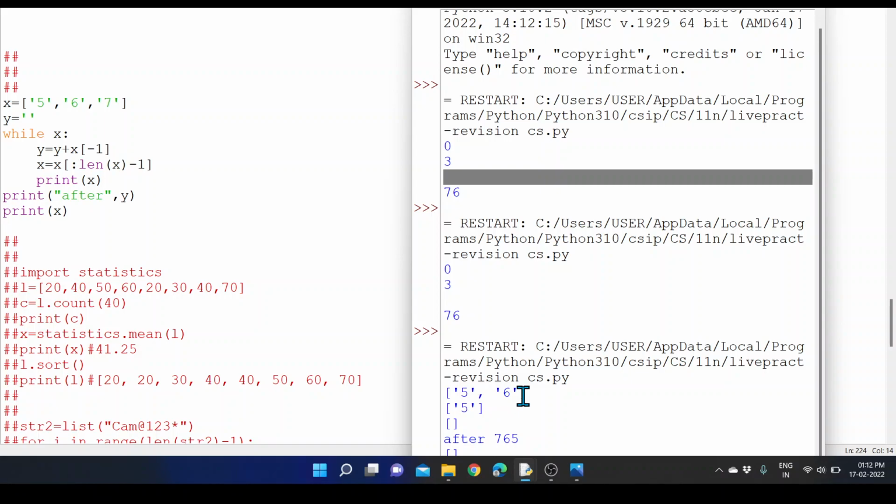5, 6, that's printed. Then 5, that's printed. So each iteration is printed there. Then after that, it will be blank. Why is that blank? After execution, after y, when you print, after adding the entire data within the y variable, we will get the output as 765. And then x, when you print x again, that's a null list.